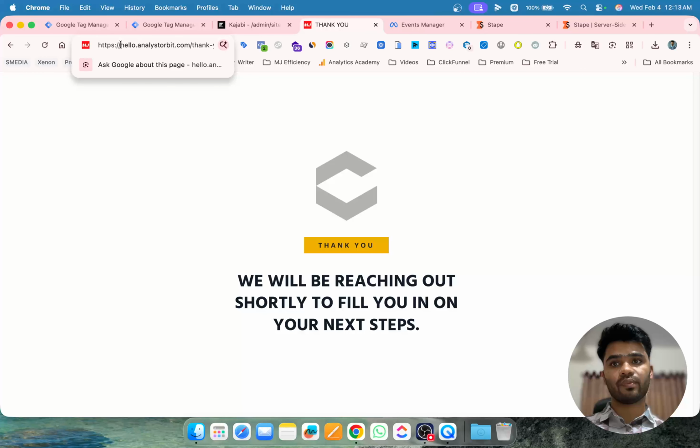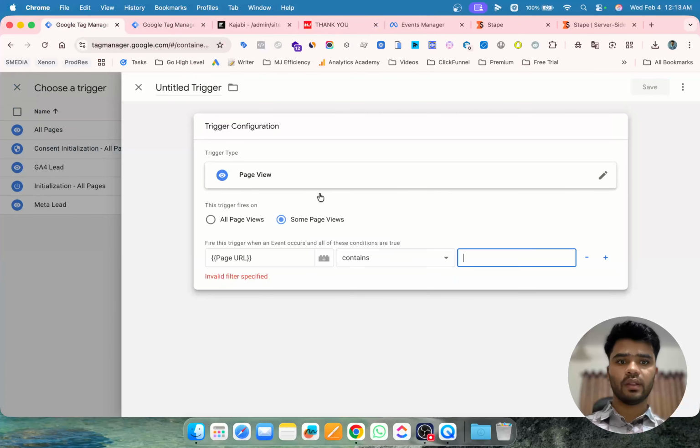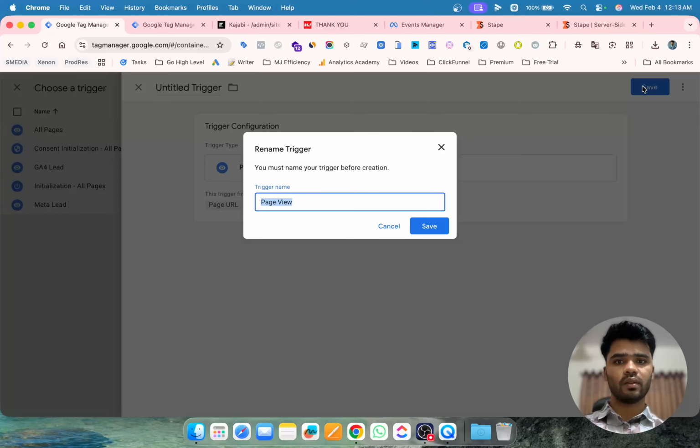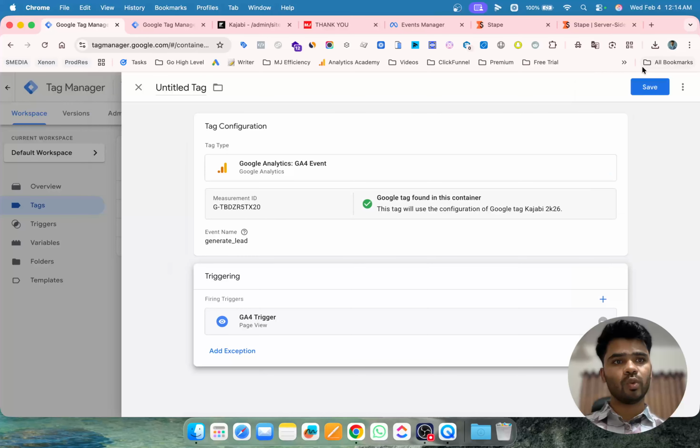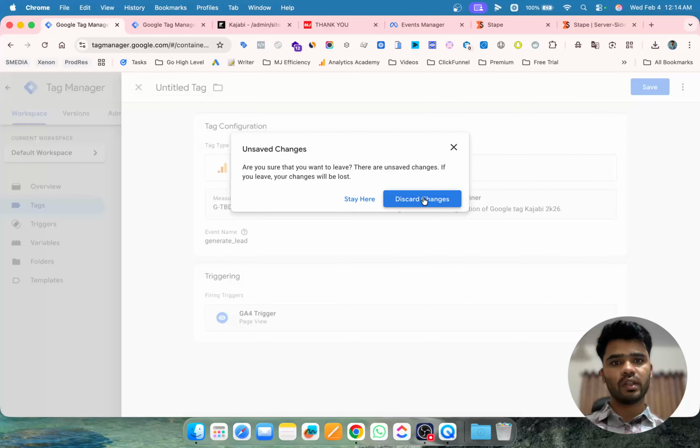Okay, and then that's the thank you GA4 trigger. You can name it anything, right? I already created this. I'm just showing you how to do that. So that's it. You do it and save it. So I'll show you what I already did.